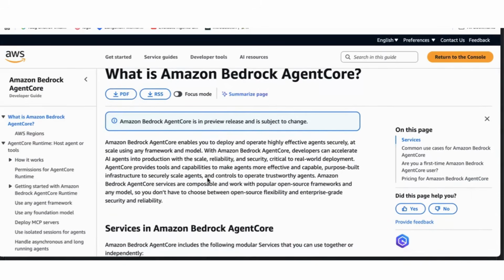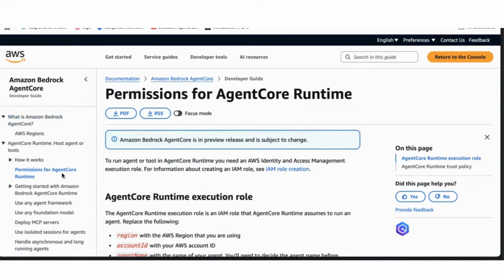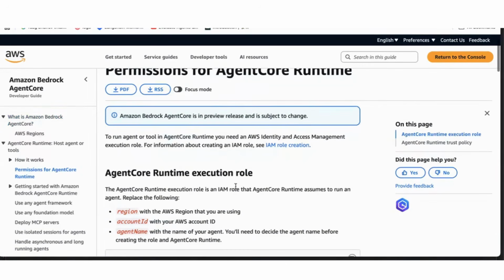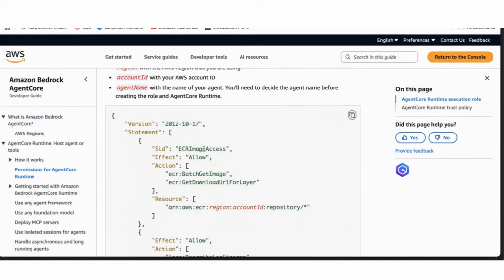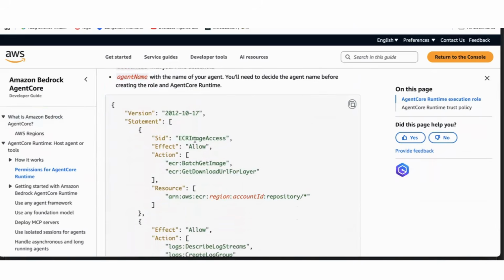So to create the Bedrock Agent Core, the first thing that I did is I followed the permission for agent core runtime. First of all, I need to create a role, and the role needs access to ECR, because when you automate that deployment using agent core, it first dockerizes the agent code into a Docker image, pushes it to AWS ECR. From there, it deploys into the agent runtime in agent core, and then exposes it as an API, right? That's why you need ECR access.